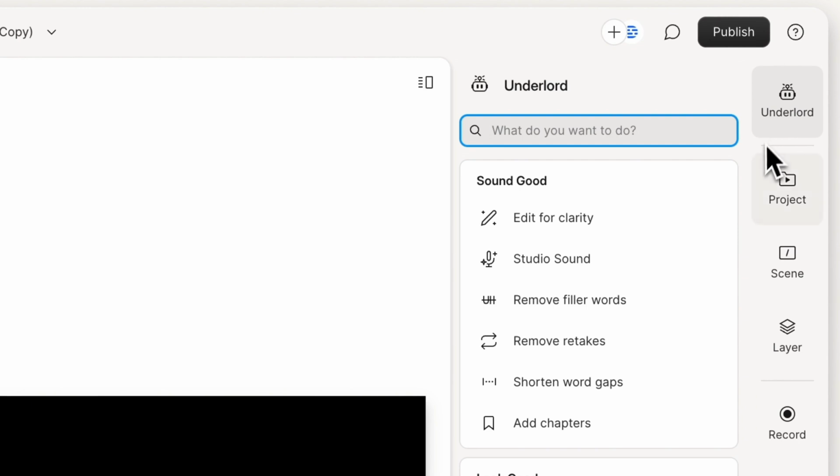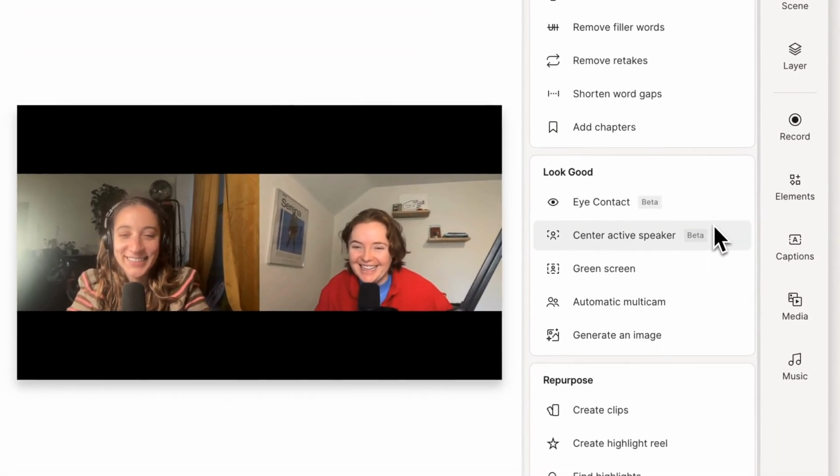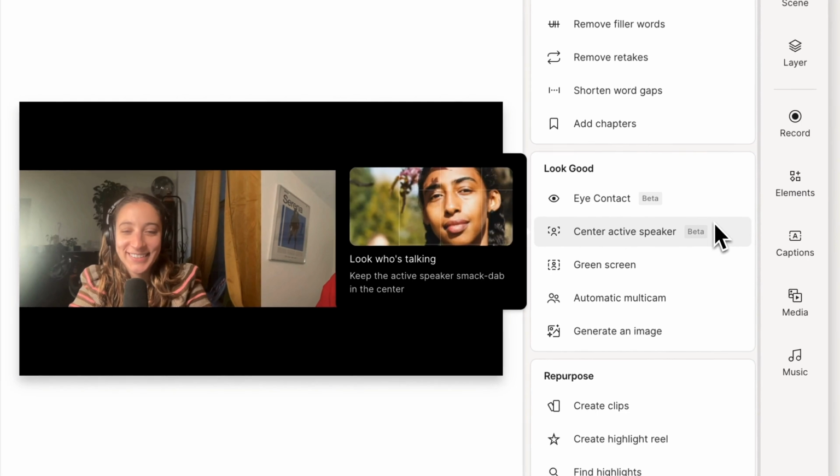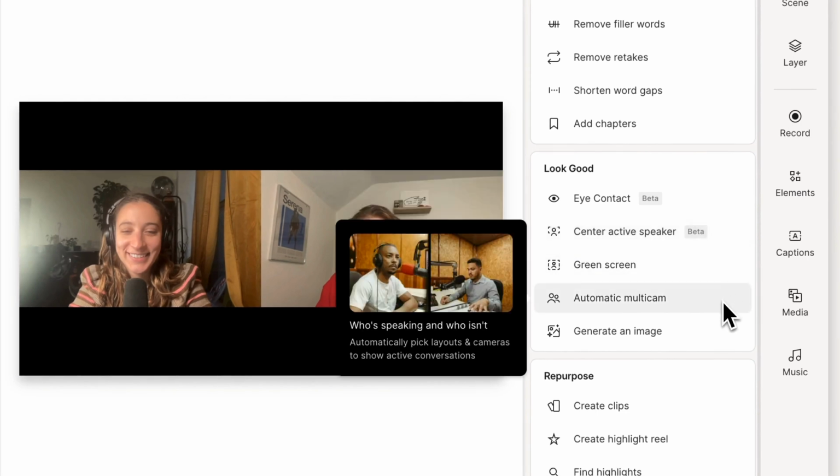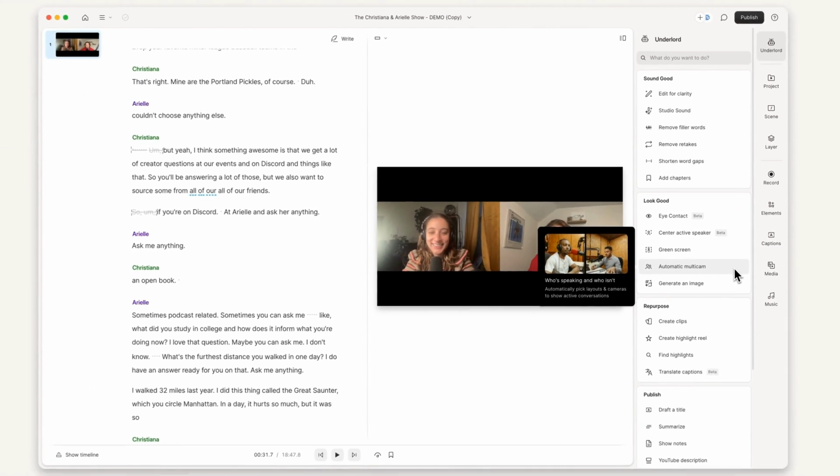First, let's have the video focus on the active speaker. In the Look Good section, select Center Active Speaker if you're working with a single video, and if you're working with multiple separate speaker recordings, select Automatic Multicam.